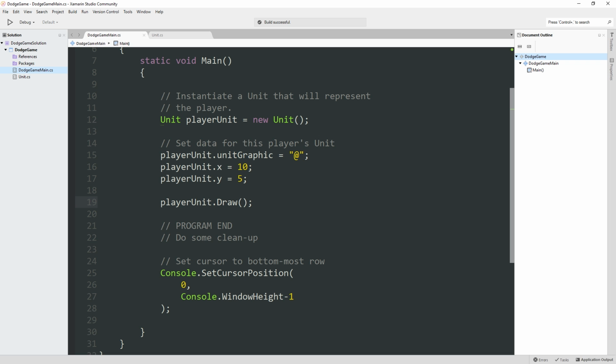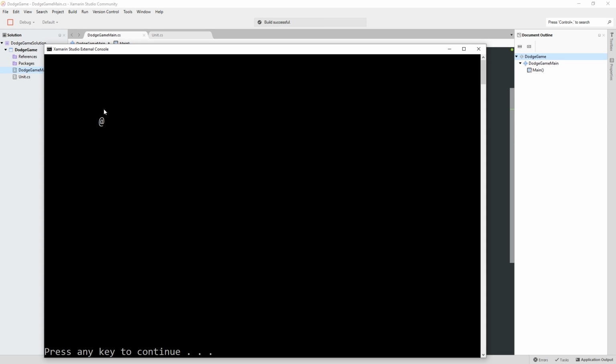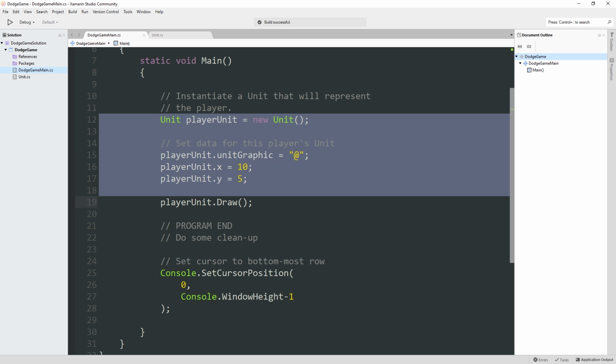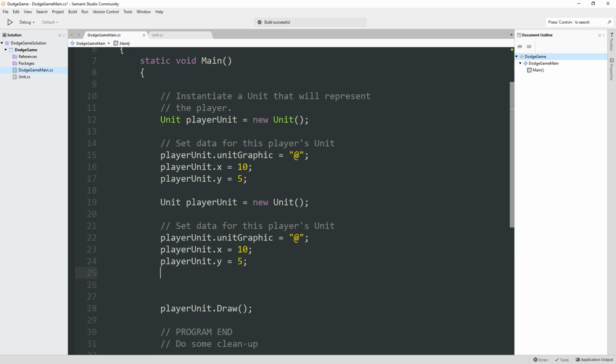Let's run this. There it is, drawing that character. And what we can do is another example over here. I'm going to grab this and make enemy unit instead. So now we're instantiating a second unit.